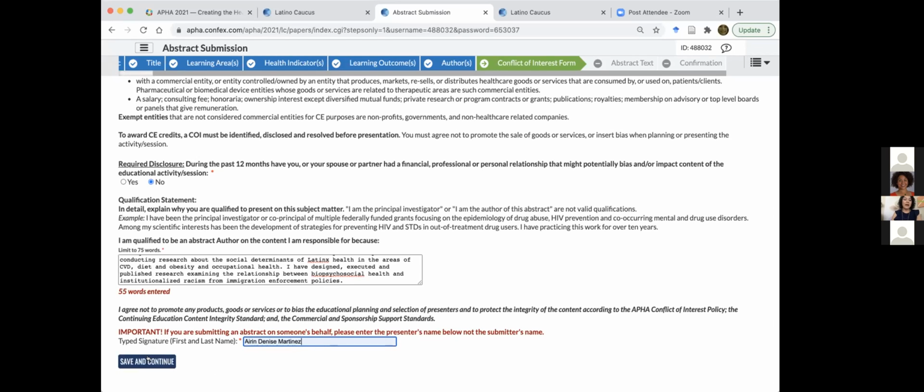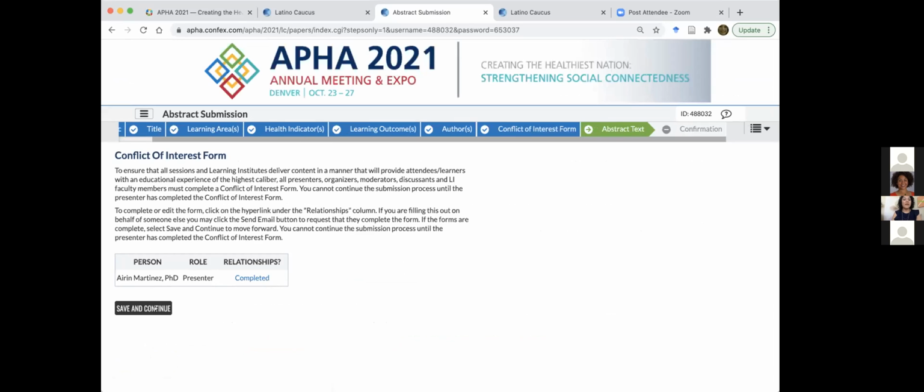If you're the RA, make sure you enter the name of the person who is the lead on who's supposed to be submitting the abstract, right? Because a lot of us do this for other people or a PI. So of course, save and continue. When it says completed here, that means you're good to go on your conflict of interest form.